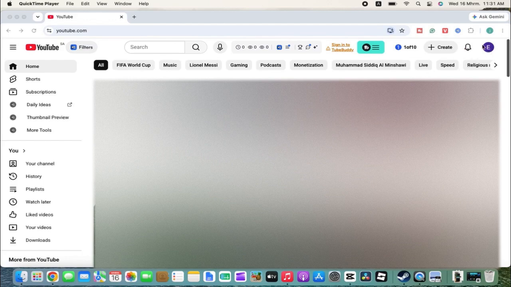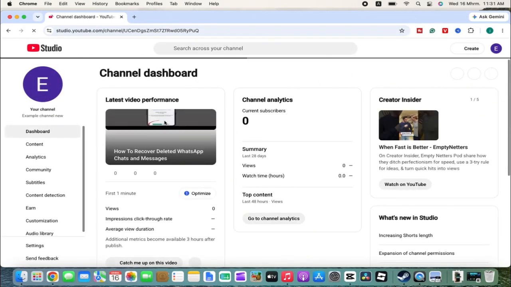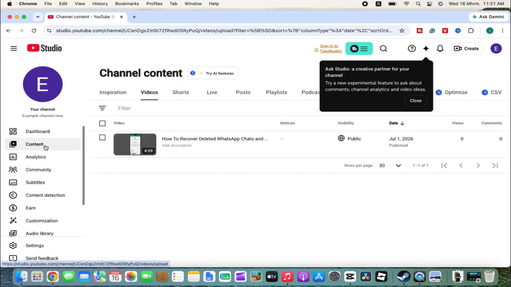Move to the top right corner and click your profile picture. From the menu, select YouTube Studio. Once YouTube Studio loads, look over to the left side menu and click Content. This page shows all of the videos you've uploaded.